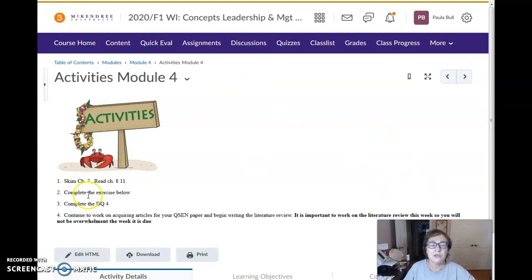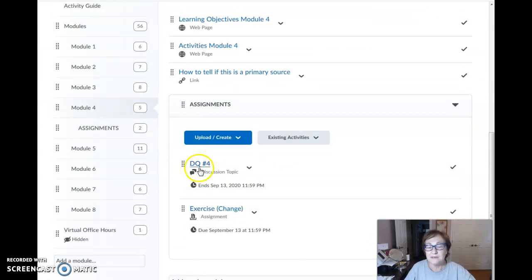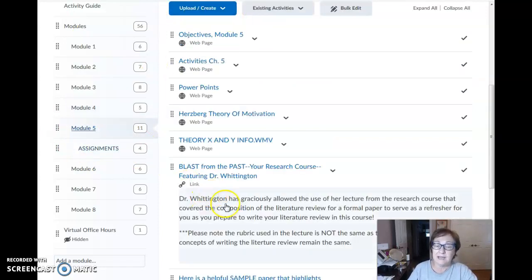So for this week, you've got to skim chapter 7 in your text and read chapters 8 and 11. Complete the exercise below, and you'll find that exercise right down here. And then you will have a discussion question. This is a short little article I put in here on how to tell if this is a primary source.